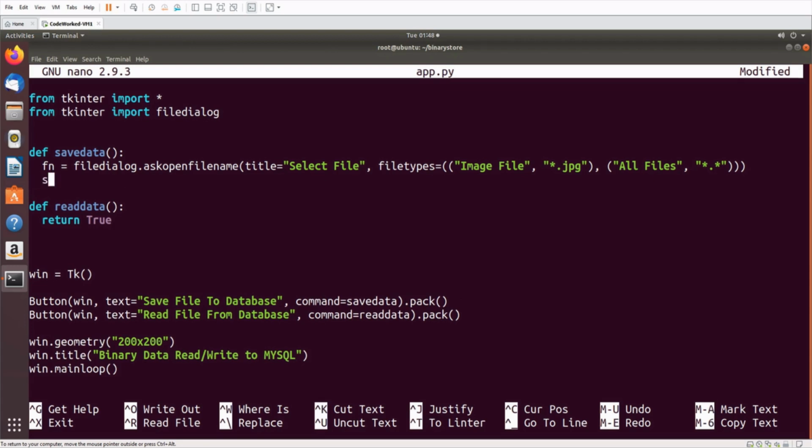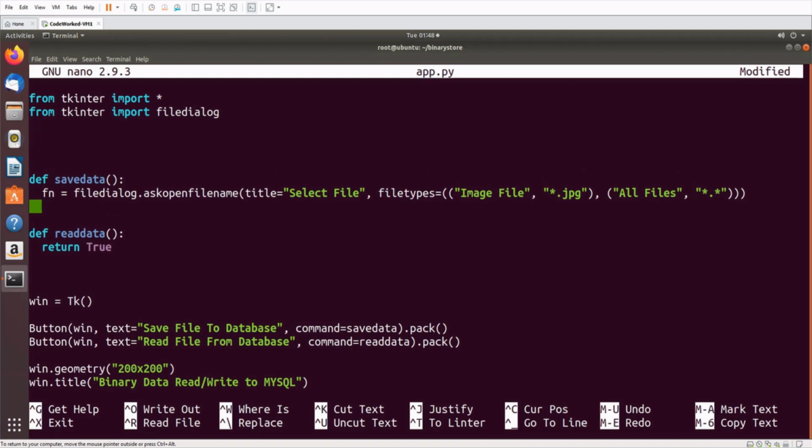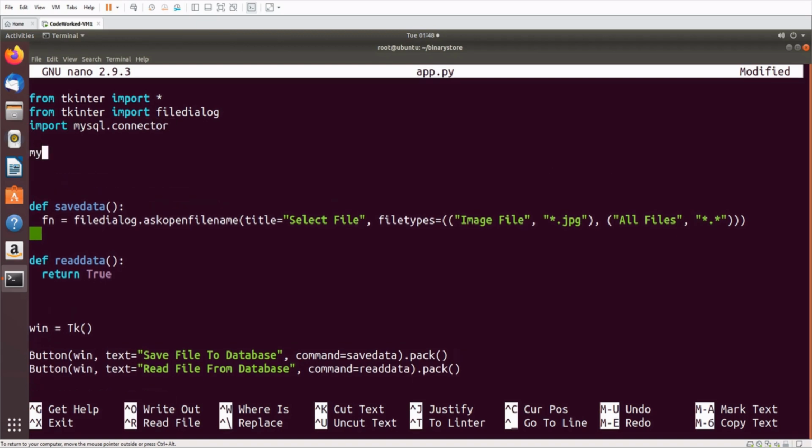Now here I have to write the SQL query, but let's create the database connection first. So import mysql.connector. Here I am going to create the connection, mysql.connector.connect, and here I will set some parameters like host localhost, and user, and sorry, password. We use passwd for password.